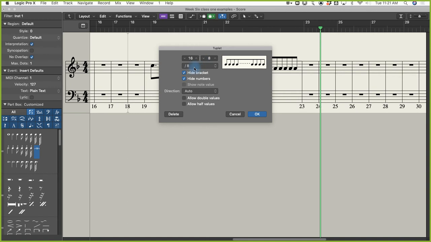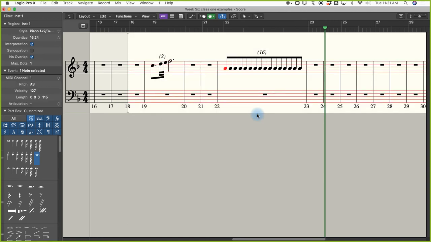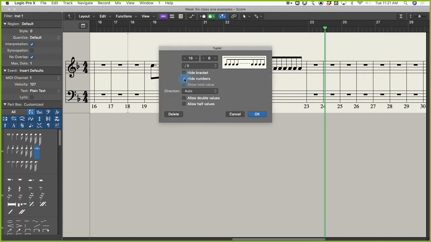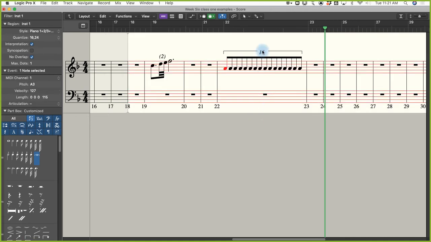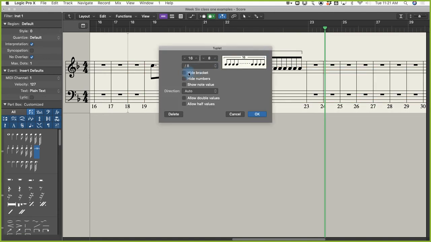There we go. You see how that forces them all to look like eighth notes? Isn't that interesting? With a big old bracket there. And of course, I was hiding the bracket and hiding the numbers. If you didn't do that, you'd get this. Okay. But I'm going to hide the bracket and hide the numbers.